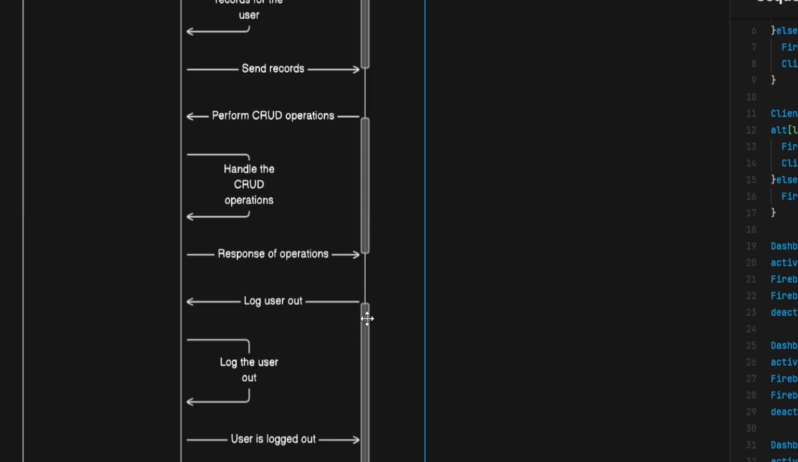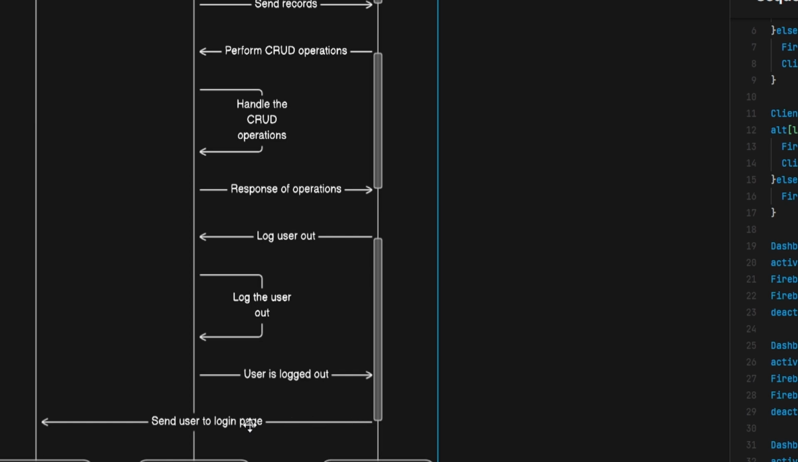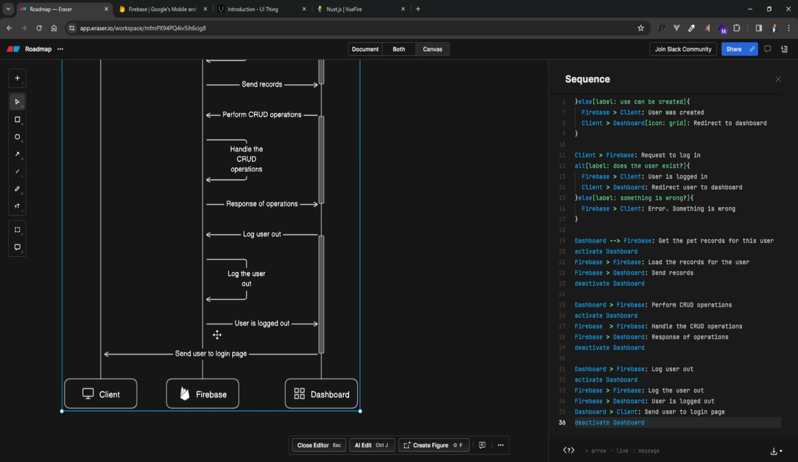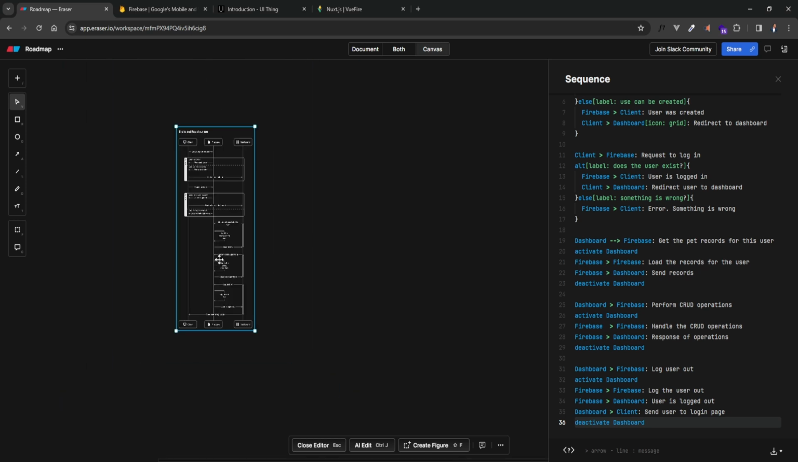When the user is done and they actually want to log out, they'll send that logout request to Firebase. Firebase will log the user out, send that response back to the dashboard, and then the dashboard will redirect them to the login page. Cool. So hopefully this helps a little bit.